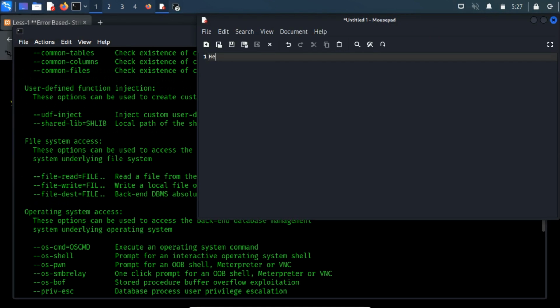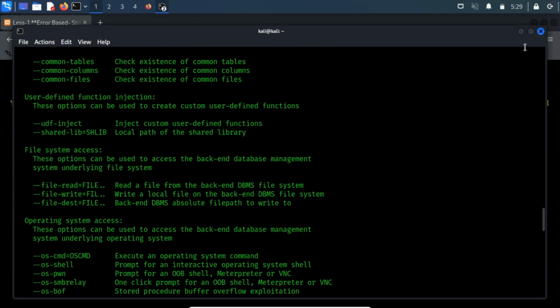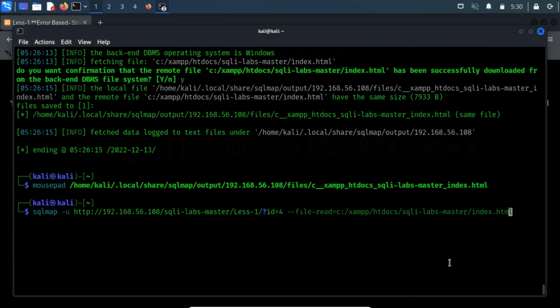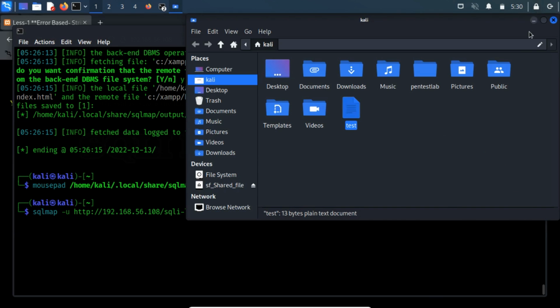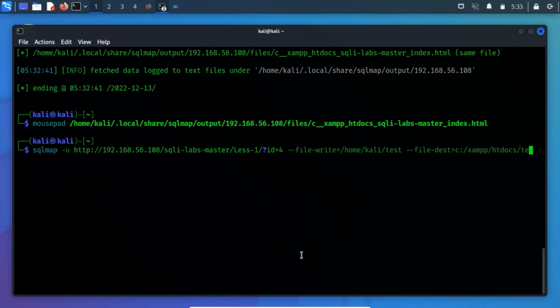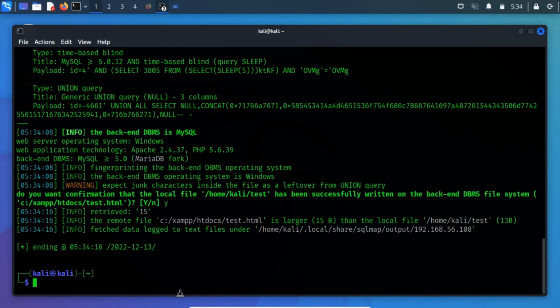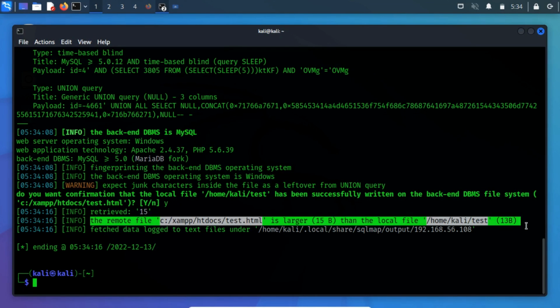For purposes of demonstration, I have created a test file locally with the content hello world, and saved it to the home directory. Now go back to the terminal. Now type the --file-write switch and then drag the test file and drop it here. It will automatically load the file path of the test file. Now type --file-dest and then mention the file path of the web directory of the XAMPP server. As reported by SQLMap, we have successfully uploaded the file to the htdocs directory of the XAMPP server.